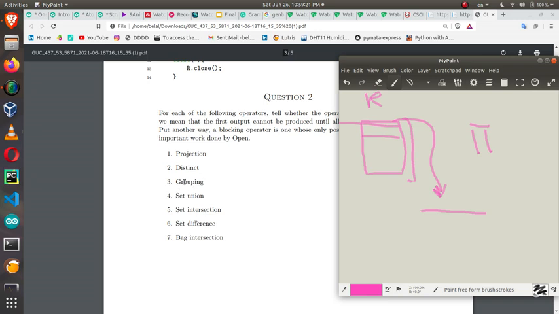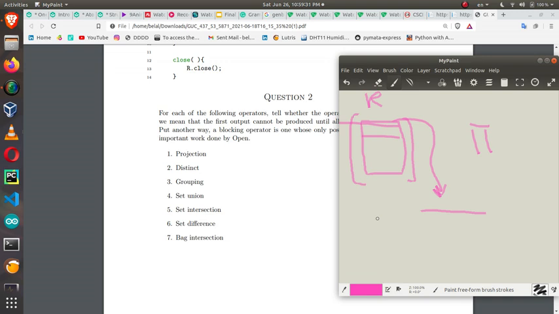Okay, number 3, the grouping. The grouping is a blocking operator, because it has to scan the whole table to determine the similar records, to group them. So it demands scanning the whole input, so it's a blocking operator.